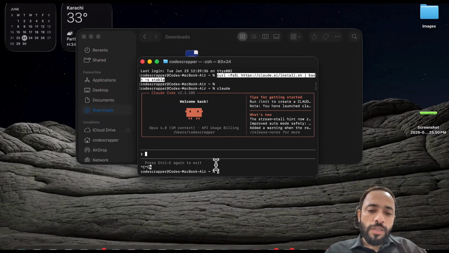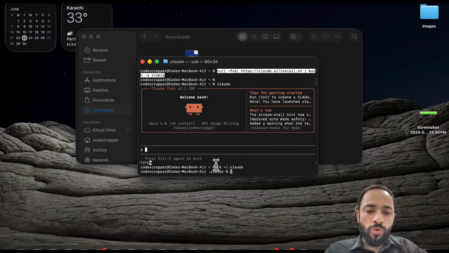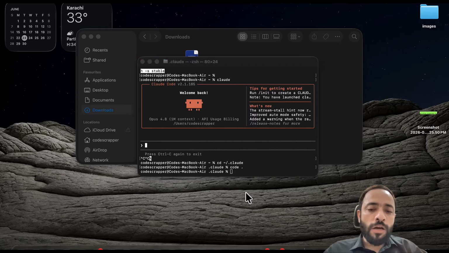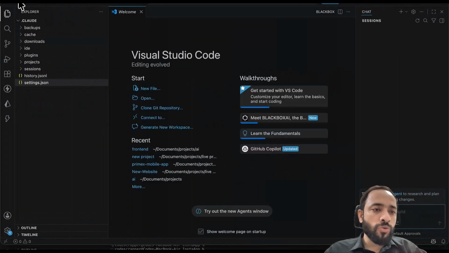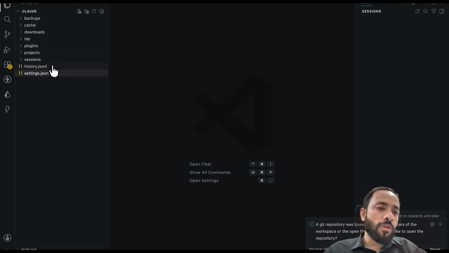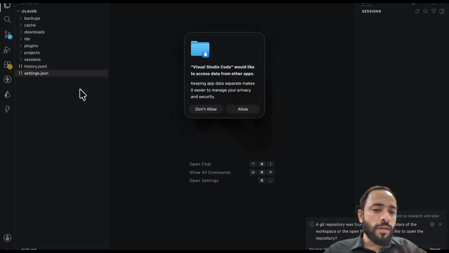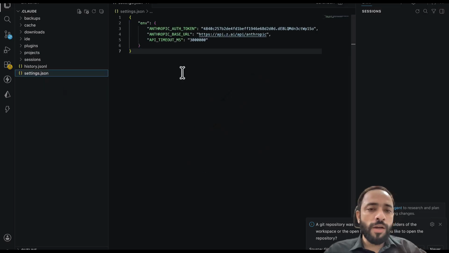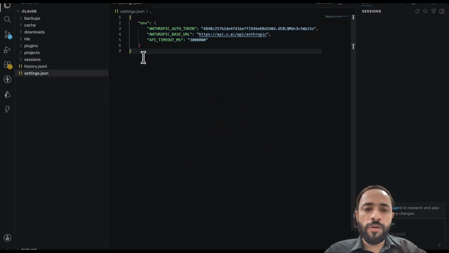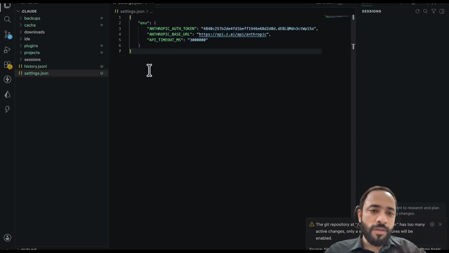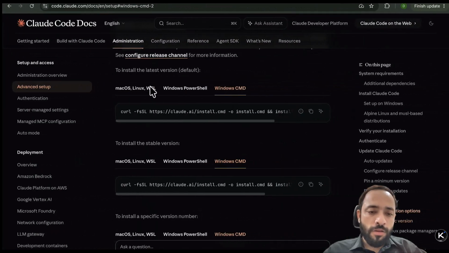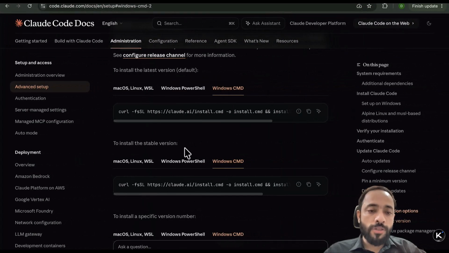After installing, just go with cd to the Claude folder. If you go to the Claude folder, then write code space dot. It's the VS Code command. It will show you VS Code with all the Claude files. You see here the settings.json file. I have added some things in it for testing. So now I can again tell you how you can integrate this.